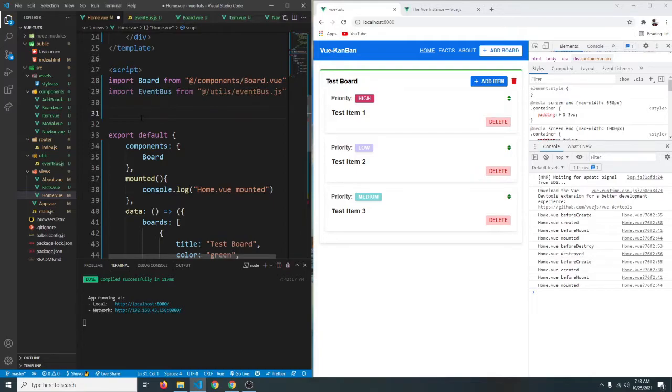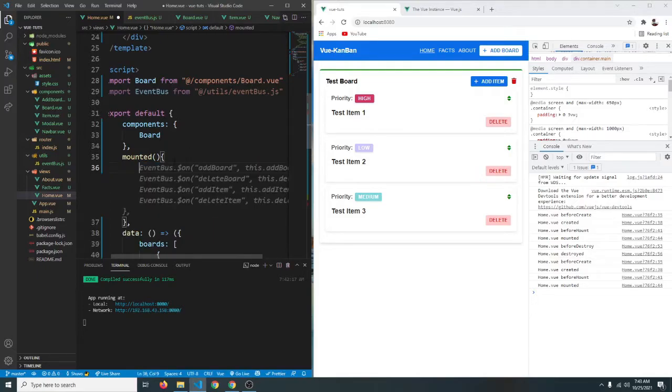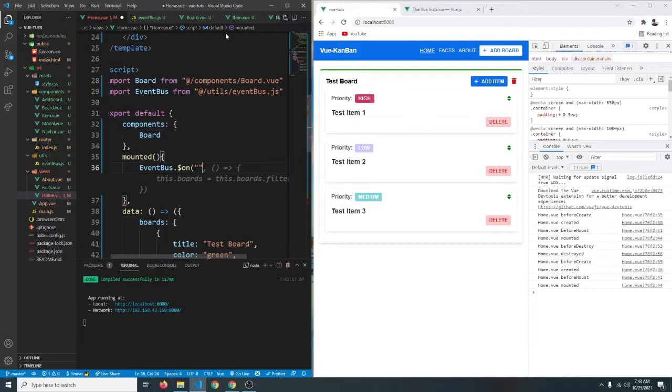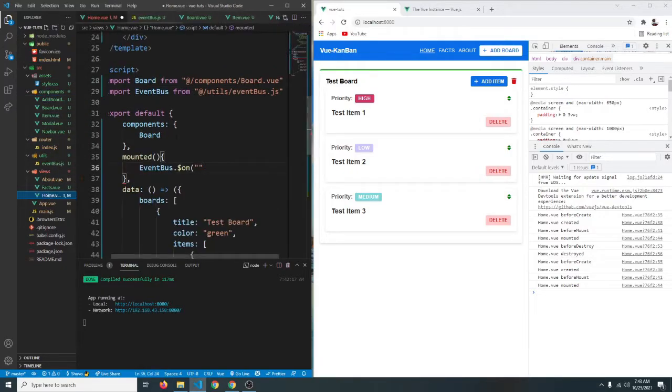So now in the home page, in the mounted method or mounted lifecycle hook, I want to listen for the add board event. So we're going to say event bus, and to listen to an event we use the on. So we're going to say $on, and we're going to listen for the add board event. That is because in our add board button, we have emitted an event called add board. So let me copy the name, Control C, and let's go back to our home page, and we want to listen for the add board event. So when the add board event is emitted, we want to call this function.